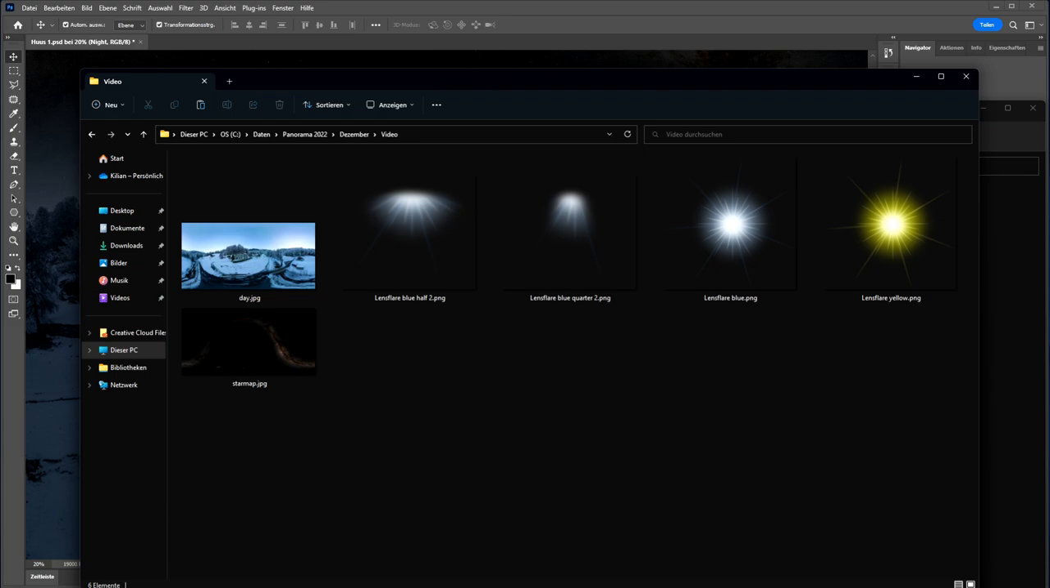I've prepared the images and also the lens flares. You can download them. I've prepared the images for this video. You can see the lens flares, the day image and also the star map. You can find the link in the description of the video, so you can follow my workflow and do exactly the same.